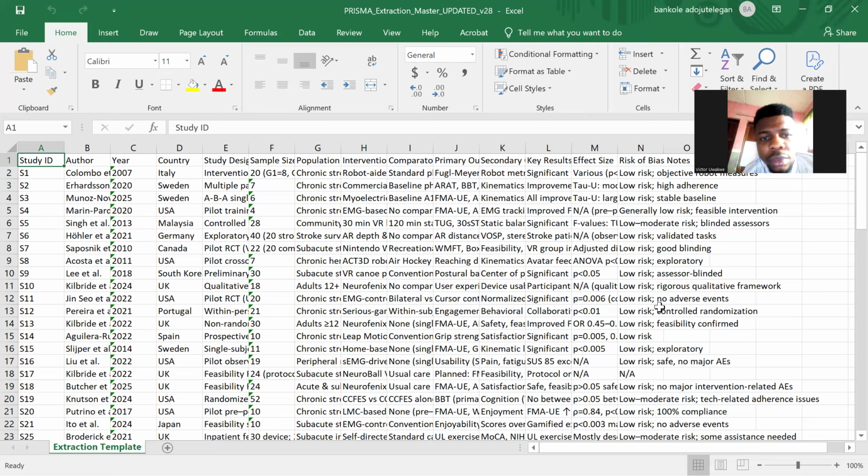Then Stata, you can use Stata to do your normal primary studies. It also runs statistical analysis like SPSS, but in addition, it can run meta-analysis and create forest plots. Sir, how do you call it again? RevMan, R-E-V-M-A-N. I think it was created by Cochrane.